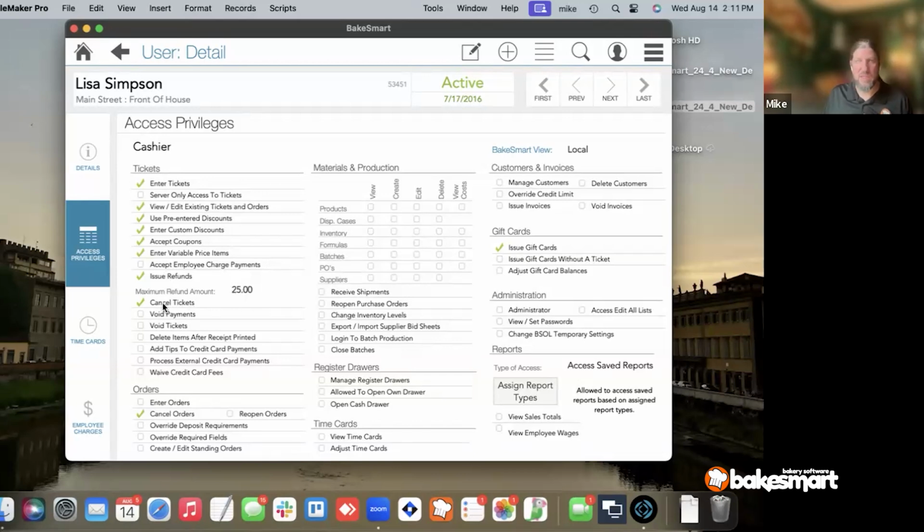Whether they can cancel tickets, it's a pretty common one. You're able to cancel during a transaction. You start a transaction and you want to abandon it, you can cancel it. Whether you can void payments, that would happen obviously after the payment's taken, you would then void it or void a ticket, which again, the ticket's completed, you would then void the ticket. Those are usually higher level permissions.